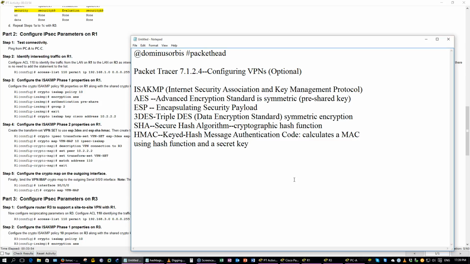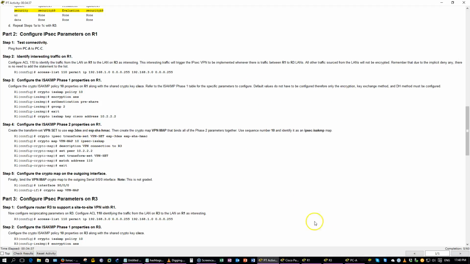Okay, so I went ahead and defined some of these acronyms here. ISAKMP is the Internet Security Association and Key Management Protocol. AES is Advanced Encryption Standard, symmetric or pre-shared key. Then we have an encapsulating security payload with the triple DES, which is the Data Encryption Standard, symmetric encryption. Also, we're going to be using SHA, Secure Hash Algorithm, a cryptographic hash function, and HMAC, which is the Keyed Hash Message Authentication Code, which calculates a message authentication code using a hash function and a secret key. Combination of a public and a private key, for example.